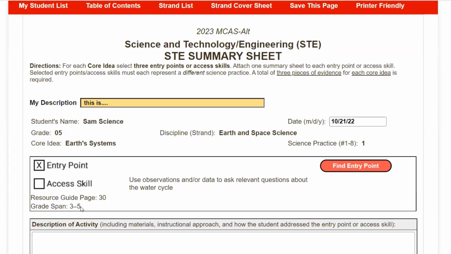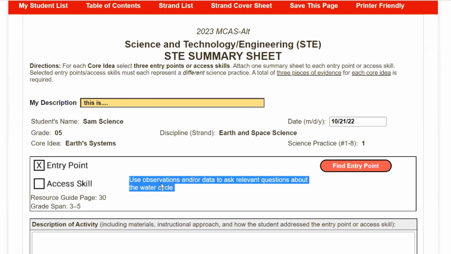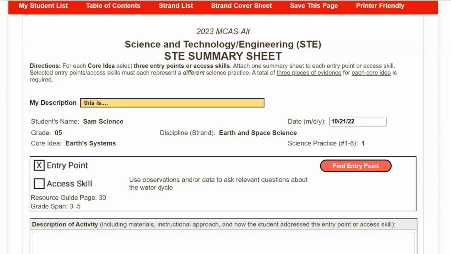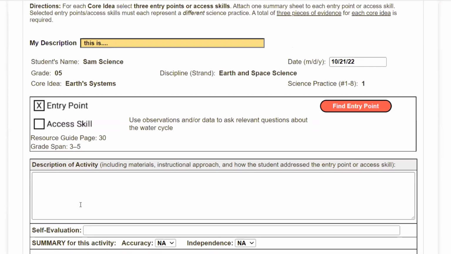It'll say what page it gets it from, and what grade span it got it from, but you can't change it. You can't tell because you're not in the room with me, but I am typing on my keyboard and nothing's happening because you cannot change it. You have to use it as is. It's not a measurable outcome. It's just the skill. So it's pulling it in as is.